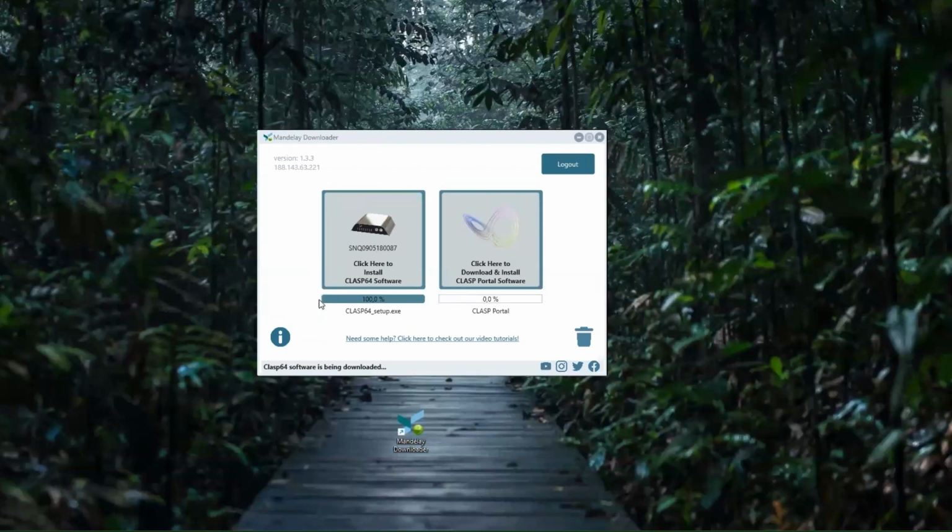When the download is done, you will see the bar has reached 100%, and now you can click here to install the Clasp64. You need to click on it. Wait a little bit.